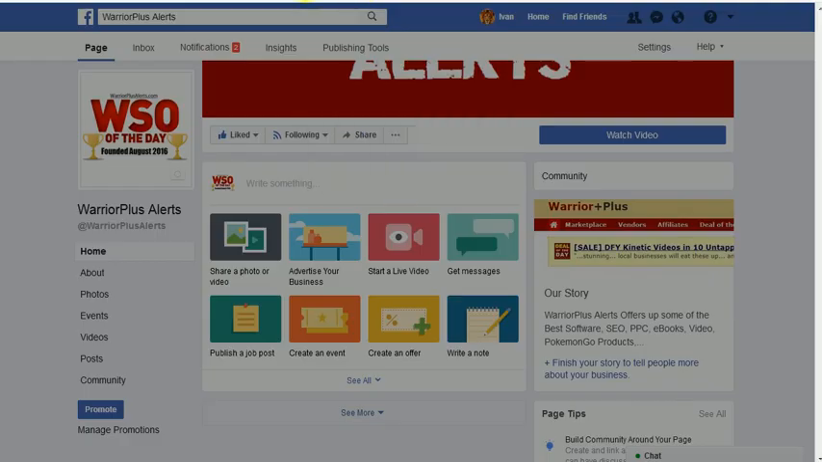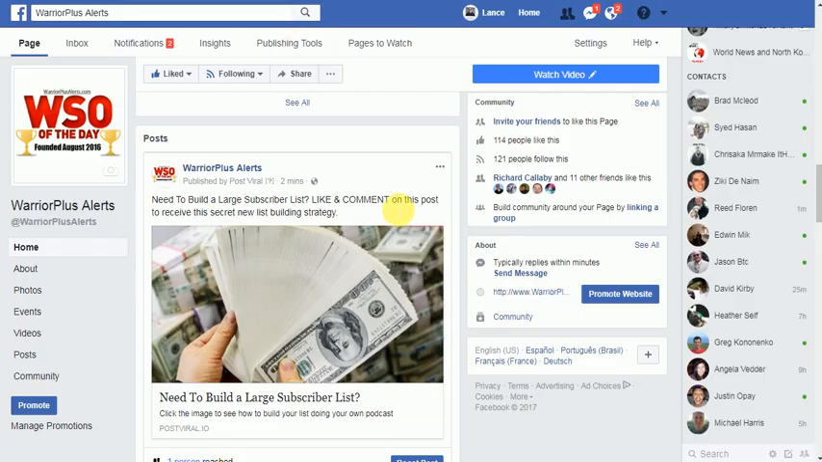Okay, we're back here. I was actually in Firefox. I went to Chrome, so it loaded faster. This is the post on the page. This is the way it looks. I'm in my other normal Facebook account.